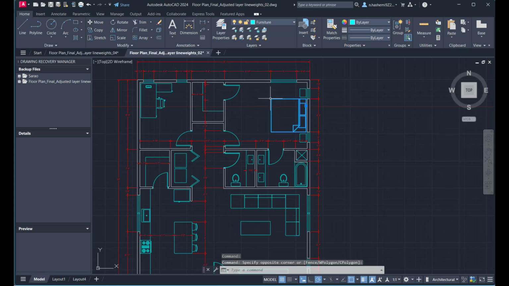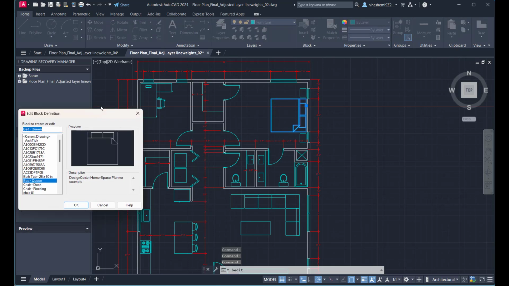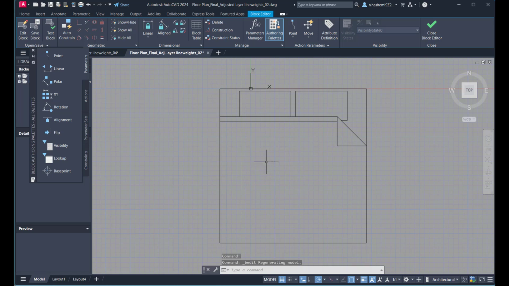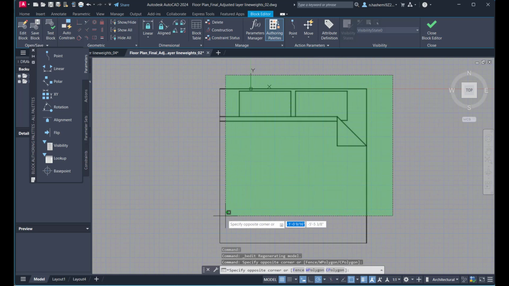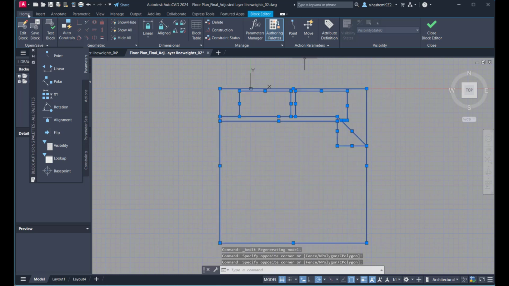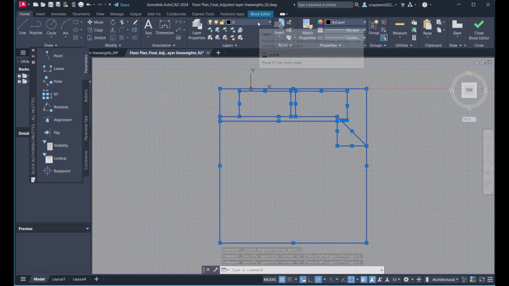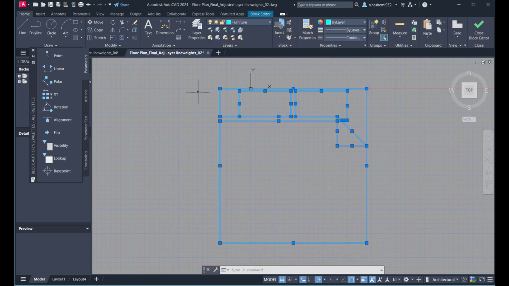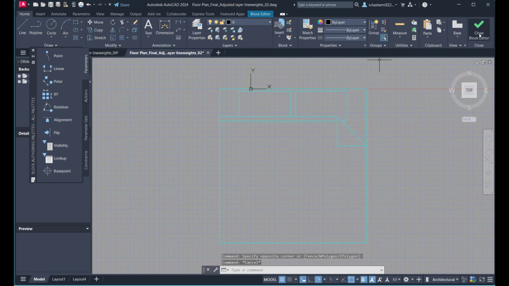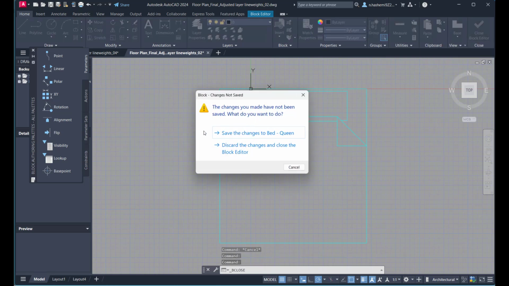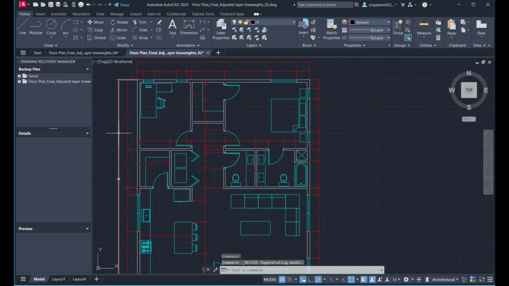I want you to edit all these blocks, okay? And then one by one. So when you double click on each block, this window pops up, click OK. Now you are in the block editor window, okay? So select everything and then go to Home tab and change the layer to furniture, okay? And then close block editor, and in this window between save and discard, save the changes.